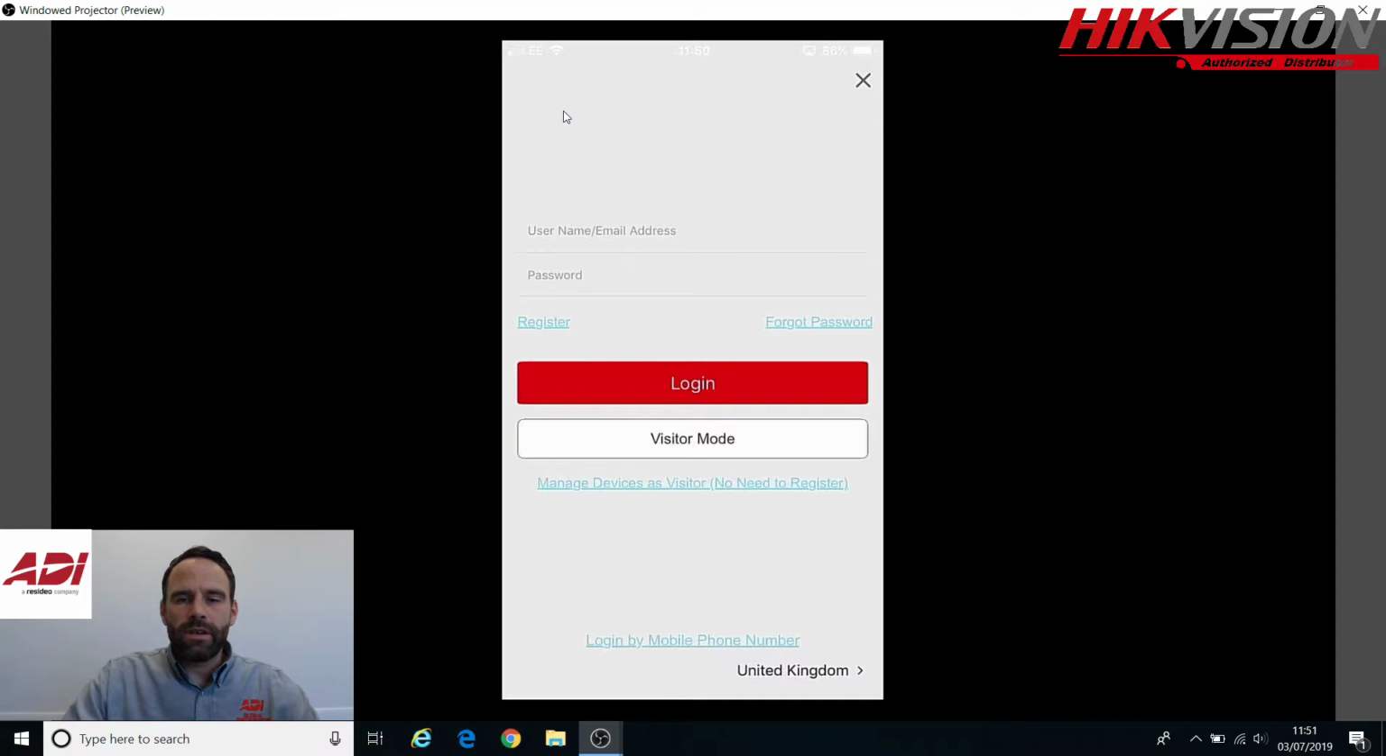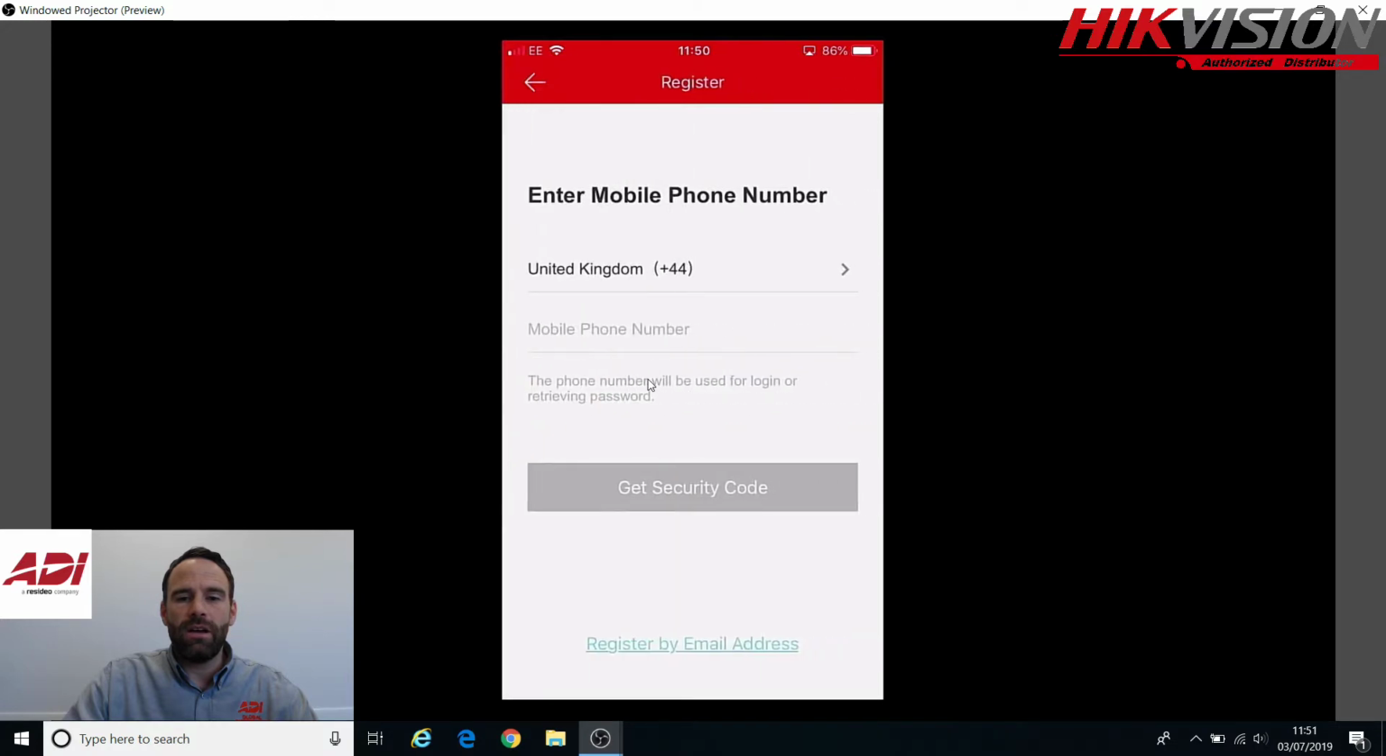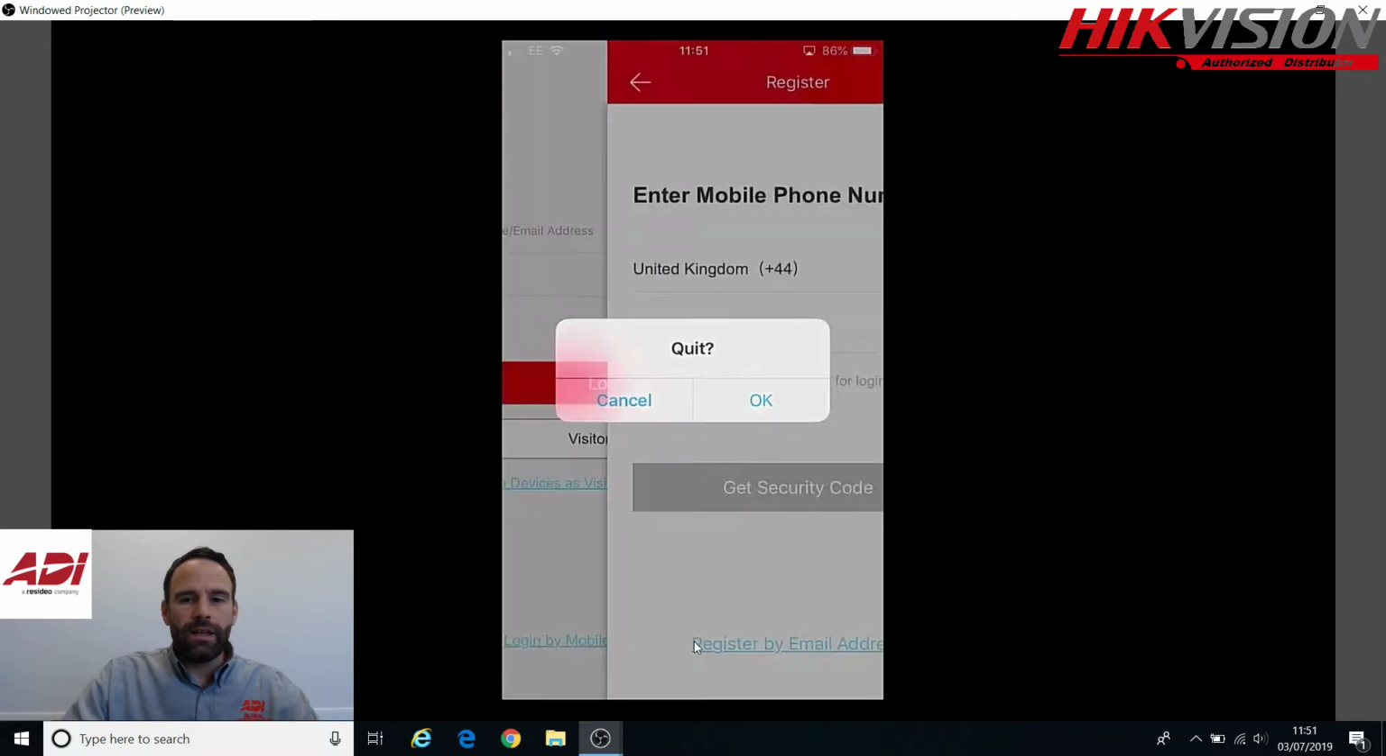You've got two options to add your device. One is to register. You do this either using your mobile phone number or you can register using an email address, but that's it, just an email address or a phone number and a password. Once you've registered, you can put that information in there and click login. So I'll just show you that screen. If you register, you need to agree. That's your registration screen for a mobile phone, or if you want to register via an email address, that's there at the bottom. Okay, I'll just go back to the main screen.